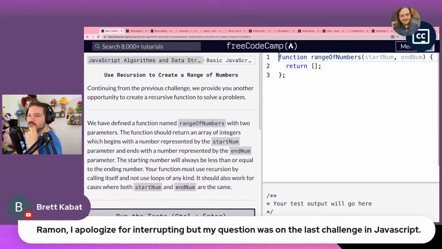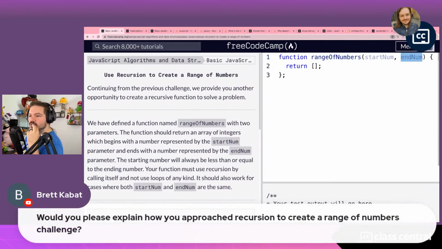We provide you another opportunity to create a recursive function to solve a problem. We have defined a function called rangeOfNumbers. I see it here with 2 parameters. The function should return an array of integers which begins with a number represented by the startNum parameter and ends with a number represented by the endNum parameter. The starting number will always be less than or equals to the ending number. Your function must use recursion by calling itself and not use loops of any kind. It should also work for cases where startNum and endNum are the same.